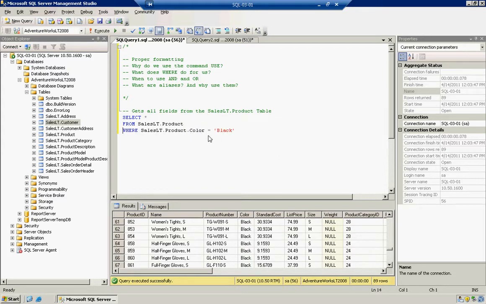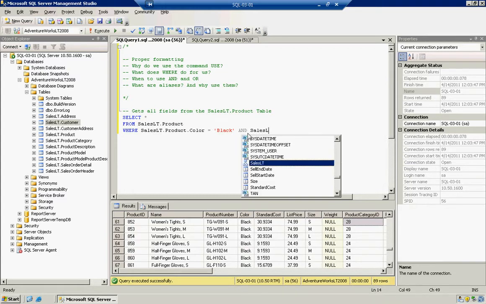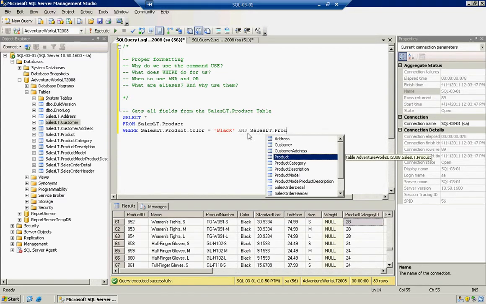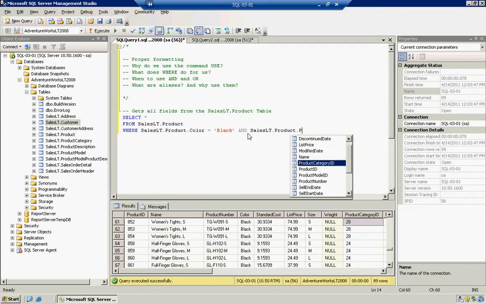Now, this helps you out. But let's say I wanted to say, okay, I want everything that is black, but in product category 28. Okay? This is where your AND or OR operators come into play. So we can say AND SalesLT.Product.ProductCategoryID is equal to 18.